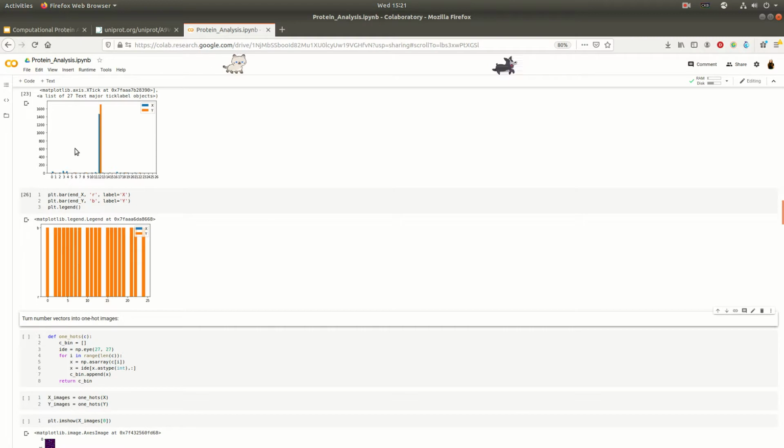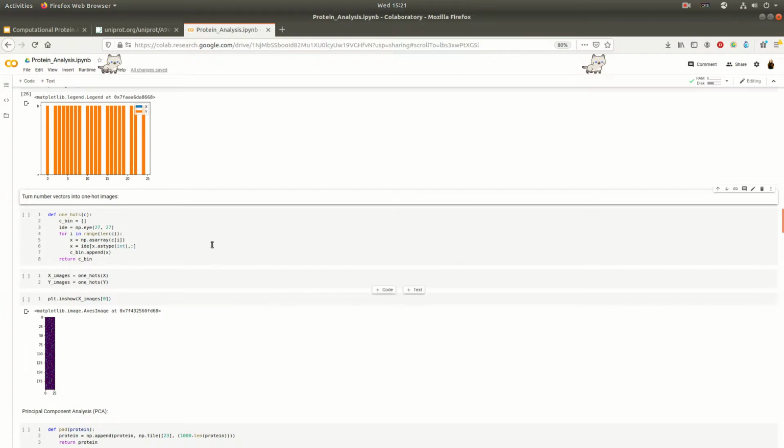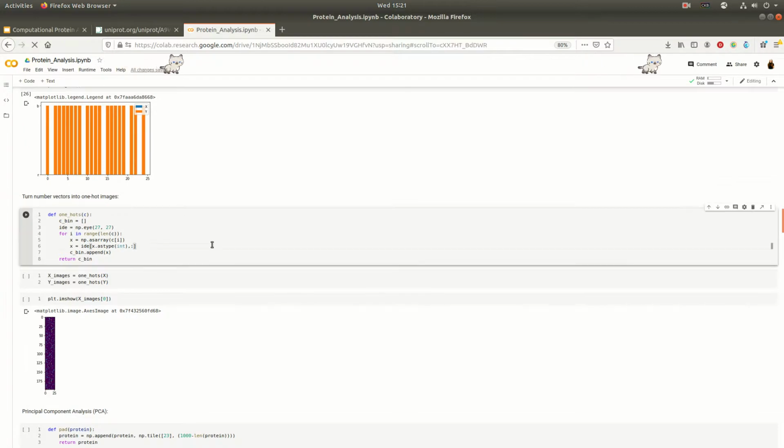But you could see how this kind of investigation really helps you get to know your data, and you can understand what kind of features, how complex your model needs to be. Okay, that's great. That's wonderful. Let's talk about how to make these one-hot images. We have a function for that.